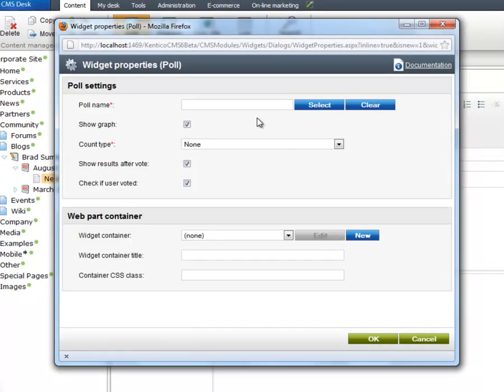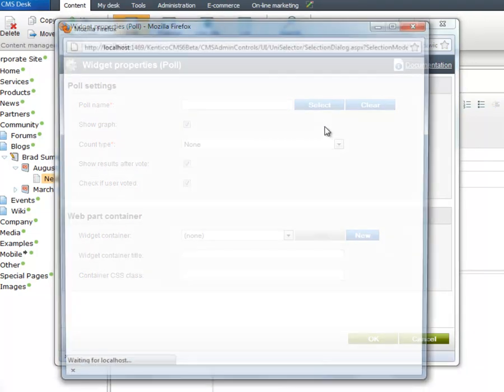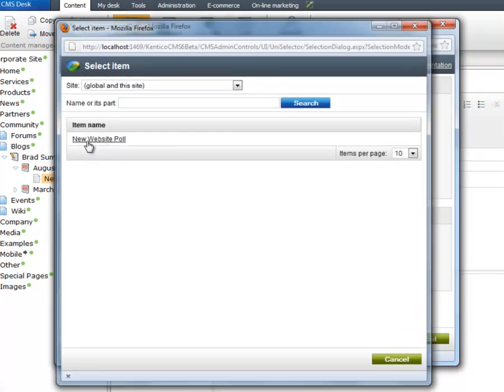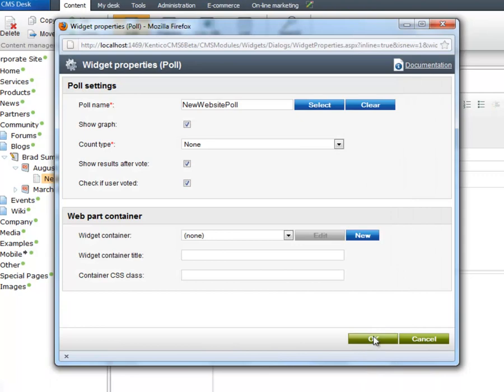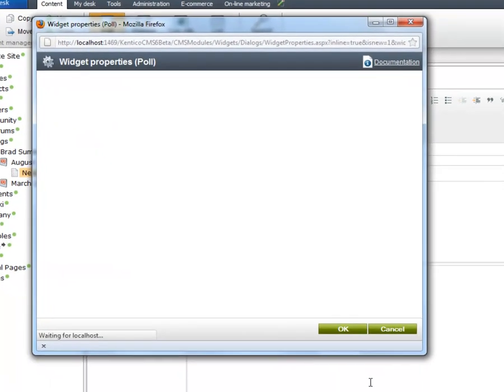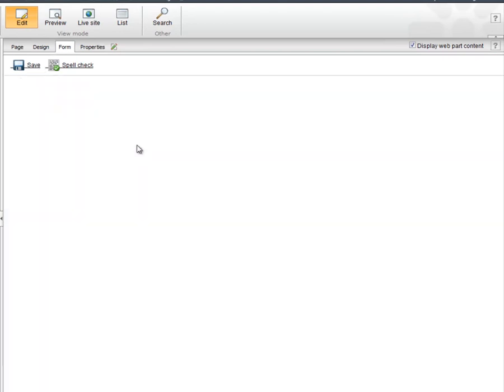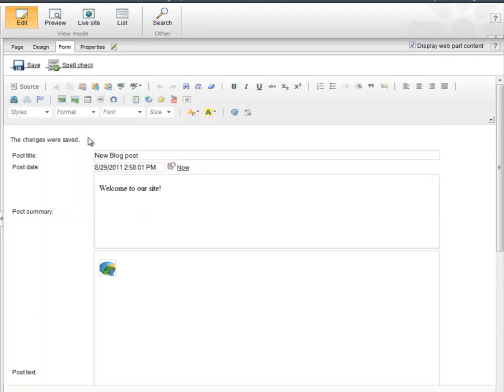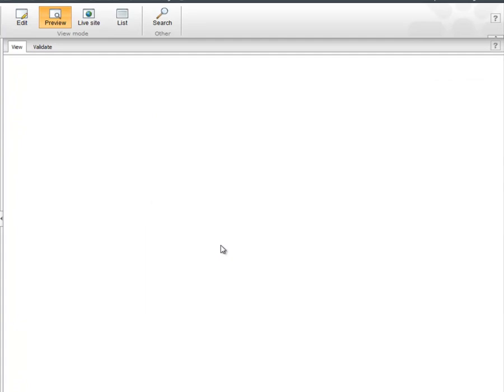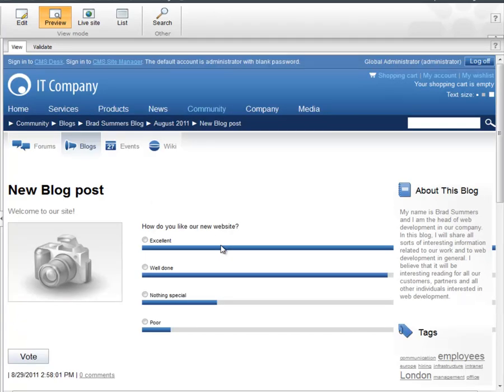If we go ahead and delete that, we also can go ahead and insert polls. Polls are a powerful way of collecting information from your end user. So if we wanted to insert and reuse our new website poll directly within a blog post, we can go ahead and do that. So now that I've inserted it, let's go ahead and take a look at our preview. And as you can see, it's brought it in and it's made it available for people to go ahead and update or participate in the poll.